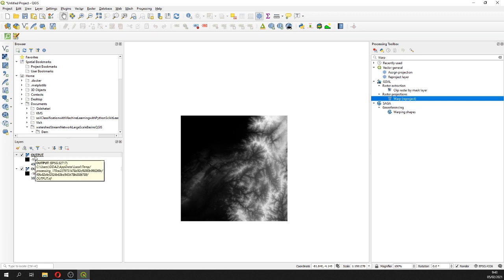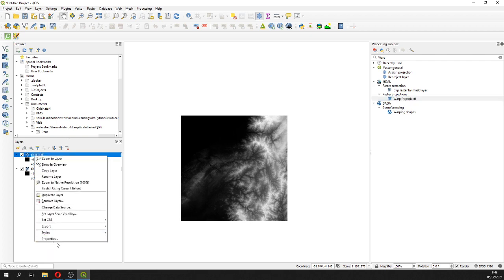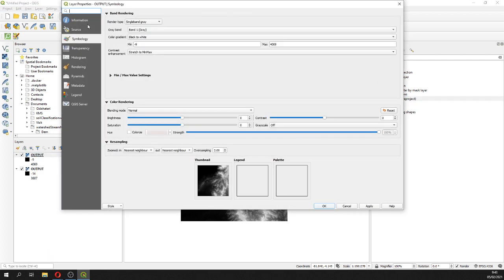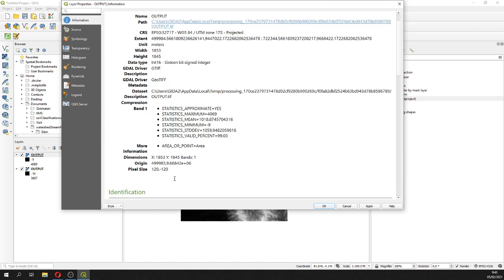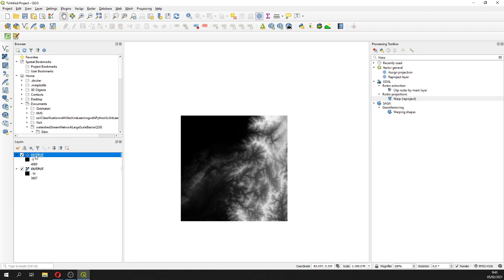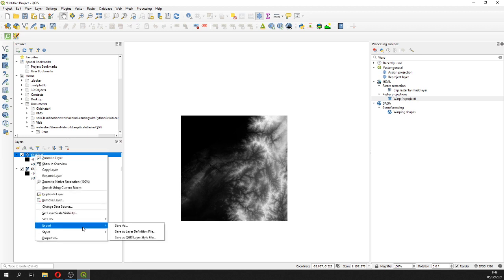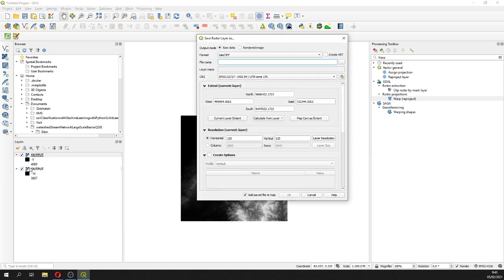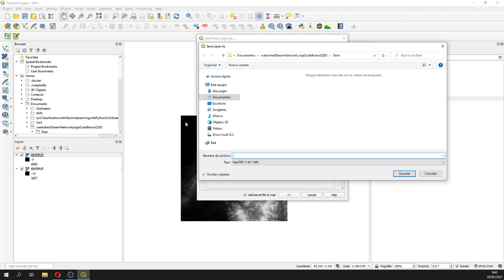Okay, so this is already in 32717, so it's in UTM. And then if we go to properties, and then here on information, we'll see that the pixel size is 120. Okay, I am going to save this one. Save as. Why? Because if you see, both are output. So I have to be very ordered, otherwise I will have some problems.